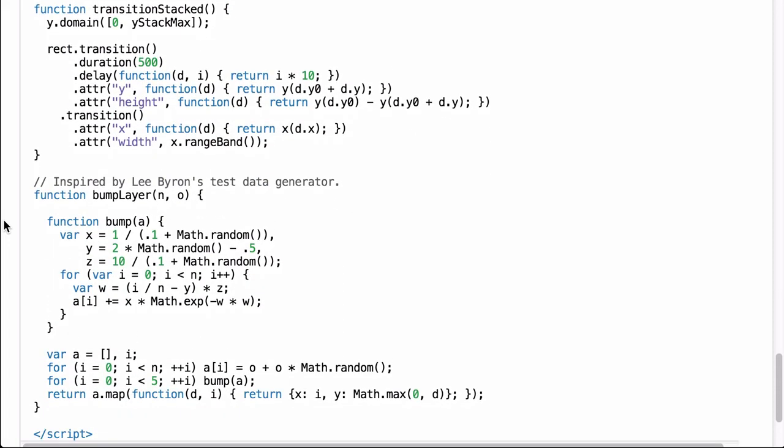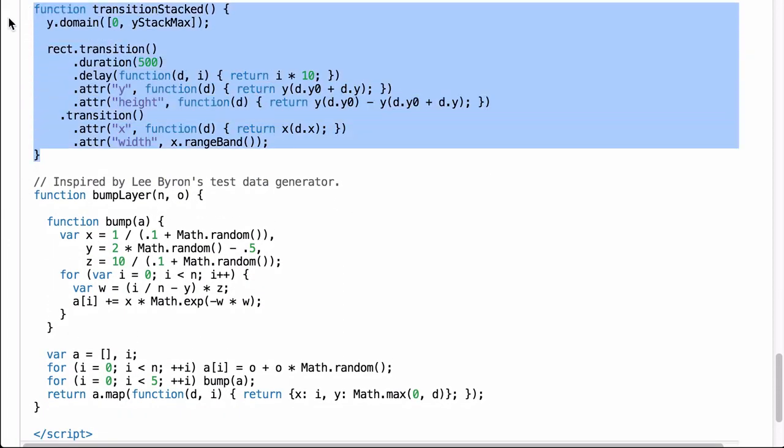Now, we look at the transition stacked function. Again, because the function is not assigned to a variable, this function will get hoisted. The first thing the code does is to redefine the domain of the y-scale. This is because this function is triggered when the chart is currently in its group form. So we need to redefine what the max y is for the y-scale function domain.